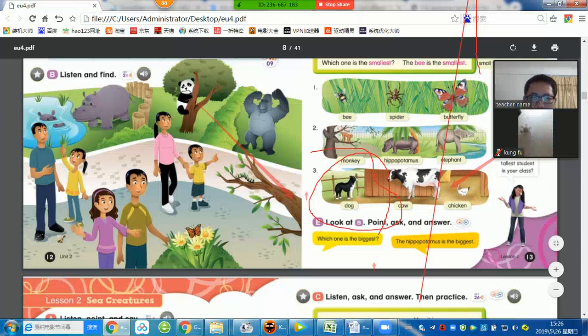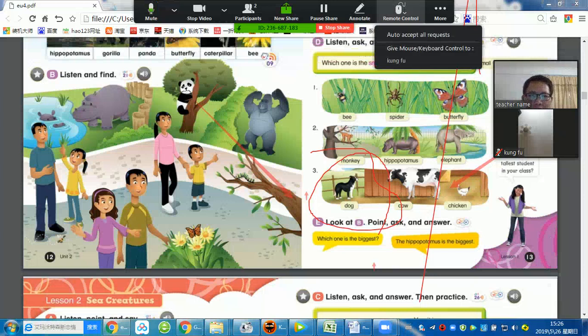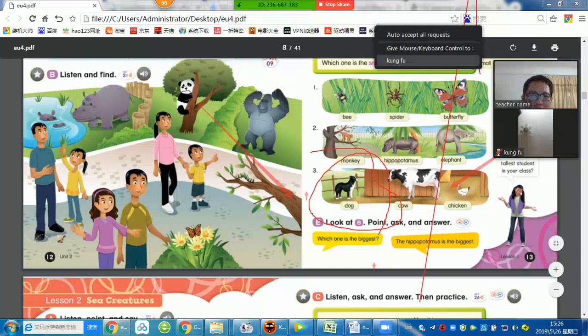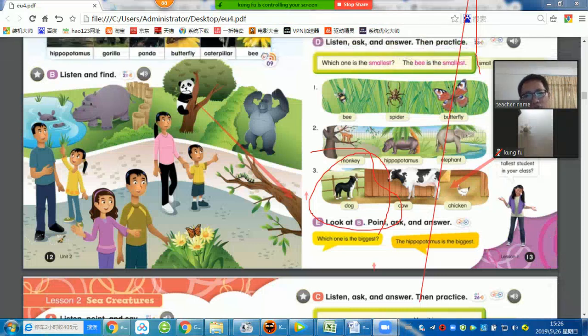And now we will go to another important function. In case you want to have better interaction with the student and play some English game online with the student, you can give control to the student. So for example, this is the student, so you can give the mouse and keyboard control to the student named Kung Fu. Now I accept on the other device. So now you see the green bar, the Kung Fu is controlling your screen.